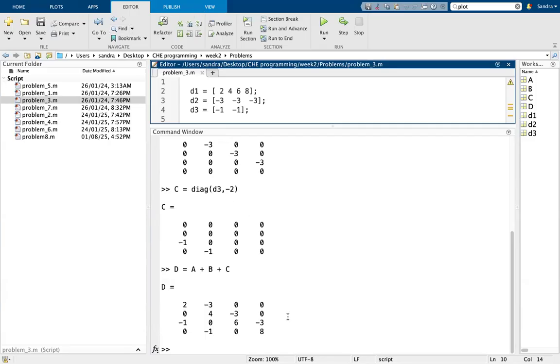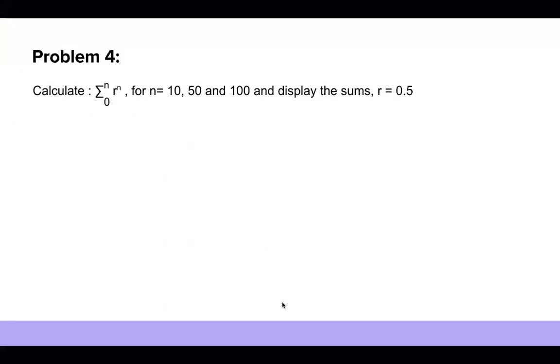Let me just share the PPT. So this is the next question. You have to write a code for calculating the sum of r to the power n for N equal to 10, 50, and 100 and display their sums. And the r value is 0.5. Maybe it can be like 2, 3 lines of code. You can try it. This is a summation, right? Yeah, it's a summation.